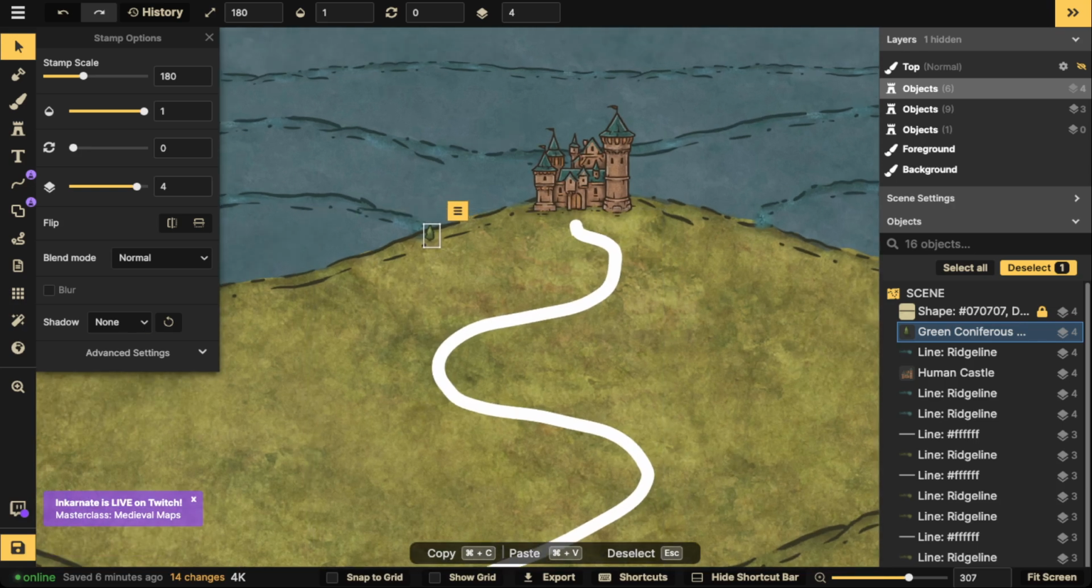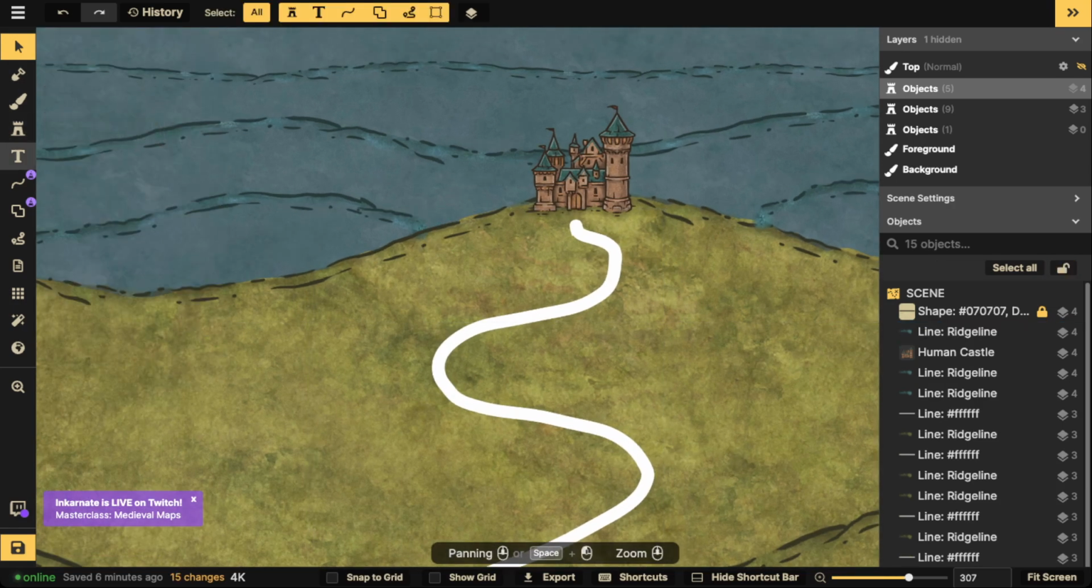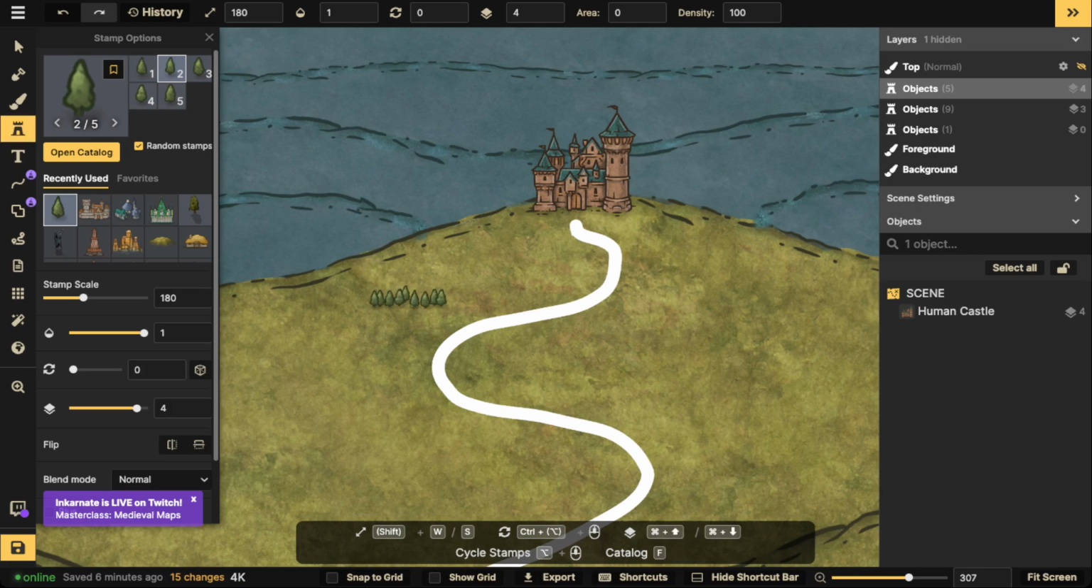So I picked my tree, I picked the size. And so what I'll do is go in and make sure that it's set to where I can put down multiple at once, so that works. So let's just create a little forest right here.